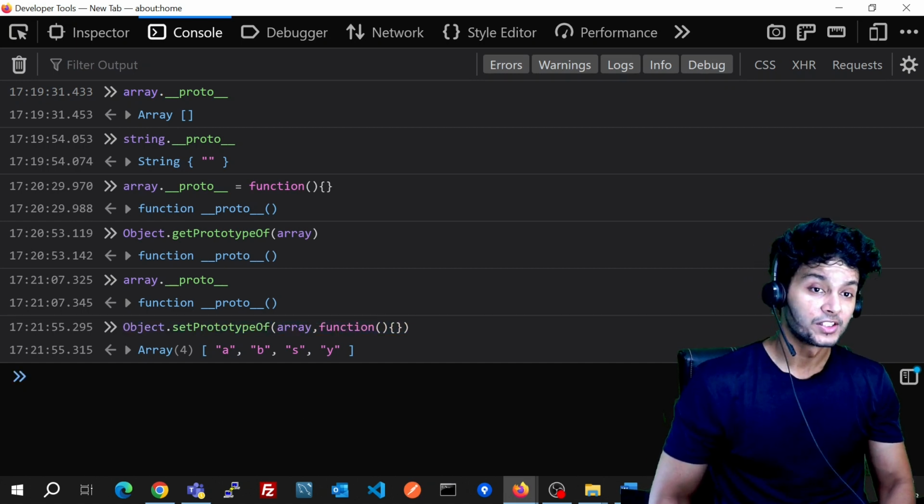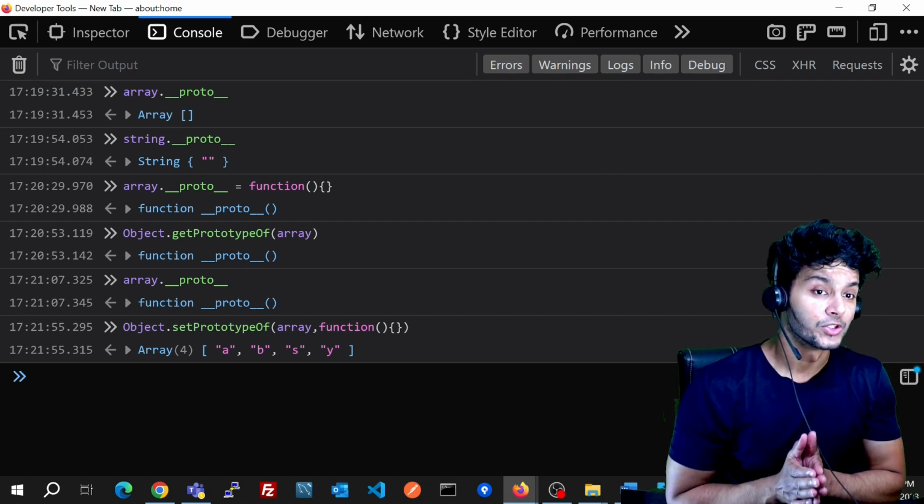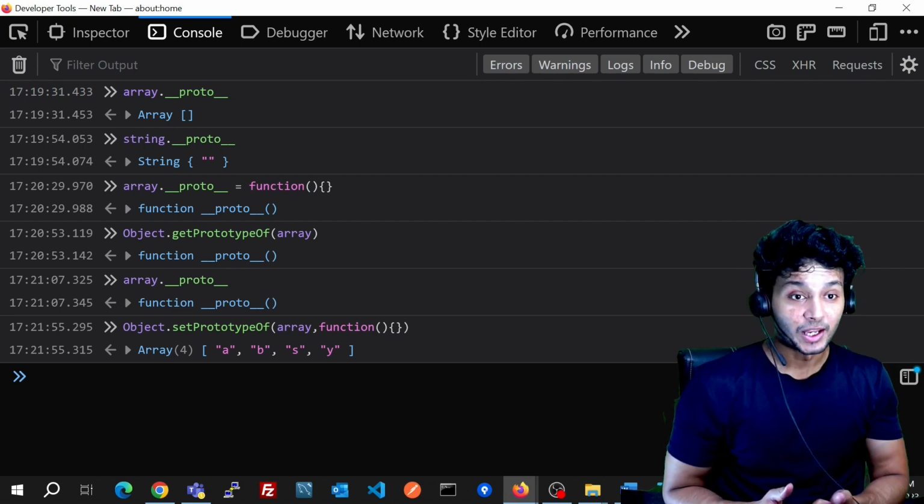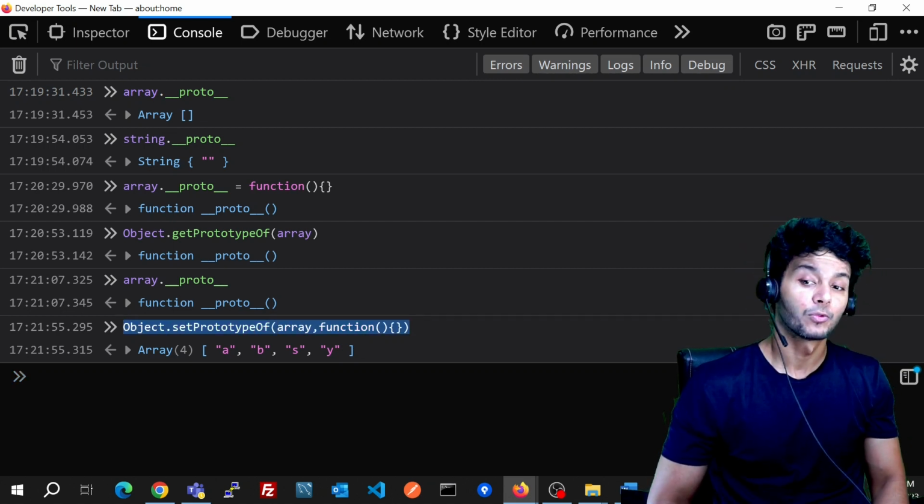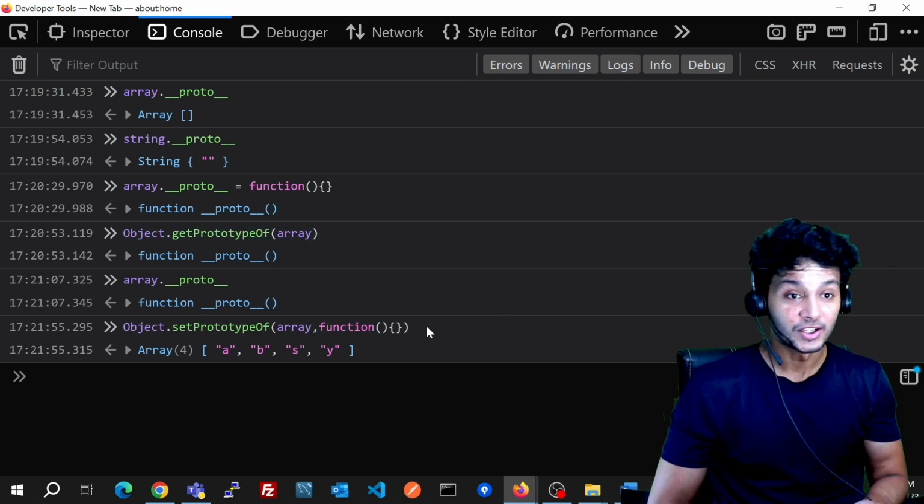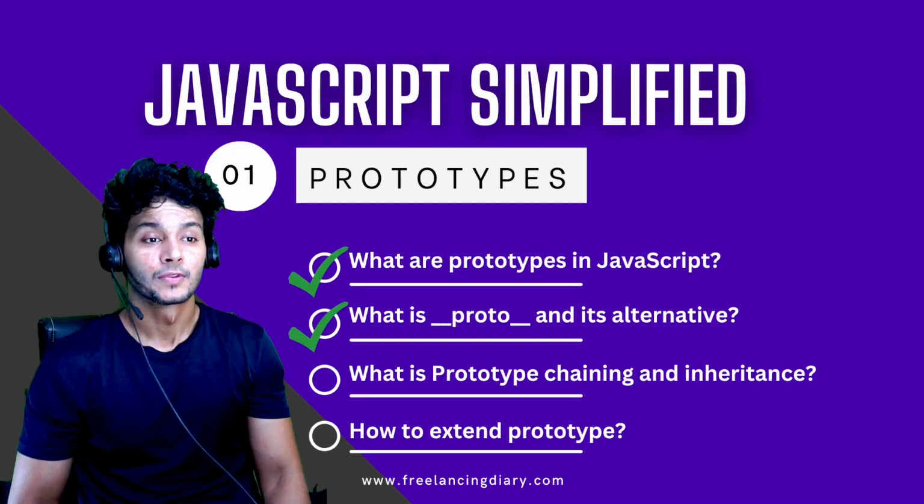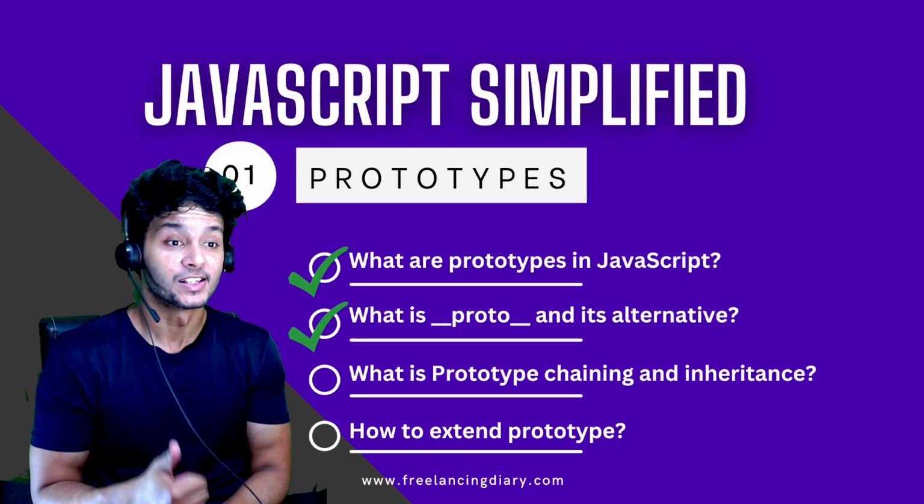So the __proto__ keyword is just a pointer which points toward the prototype of any object, and it has been deprecated, so we can use these two functions, Object.setPrototypeOf and Object.getPrototypeOf, to replace it completely in our code. Now we know what prototypes are in JavaScript and how to access and set a prototype.